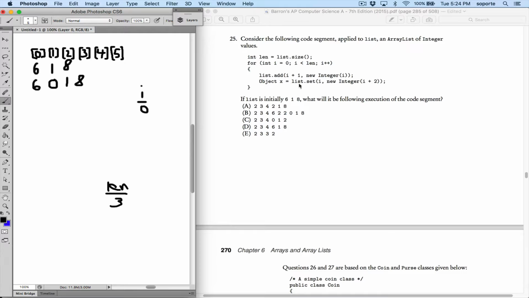Then x is going to gobble up set. X is there just to receive what set returns. So set, this is the index, I is still 0. So at 0, we're going to set I plus 2, 0 plus 2 is 2. So at 0, we're going to put 2. Now, set does not disturb the rest. It does not shift over. We're not adding. We're simply setting one of the elements to be something else.